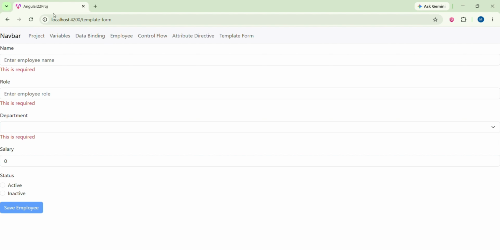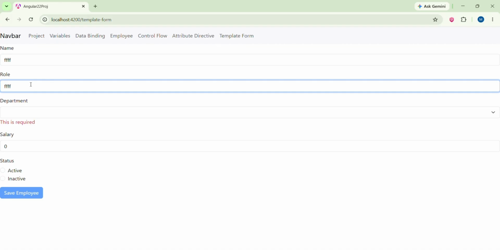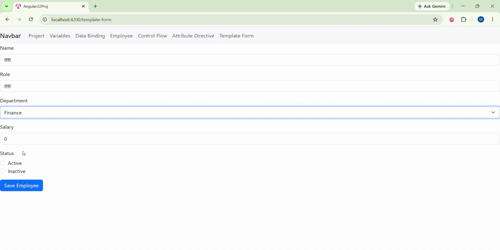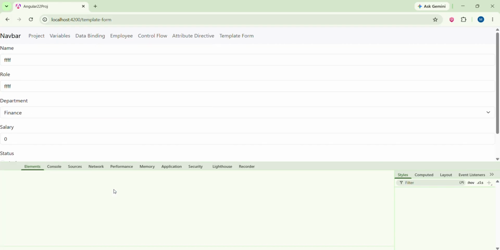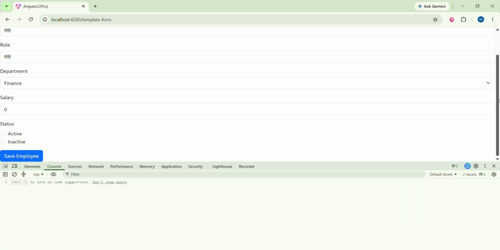Let's fill in all the required fields and check the form's validation status again. Before clicking the button, inspect the element and open the browser console so we can check the form's validation status. You can see the value is false, which means the form is valid.